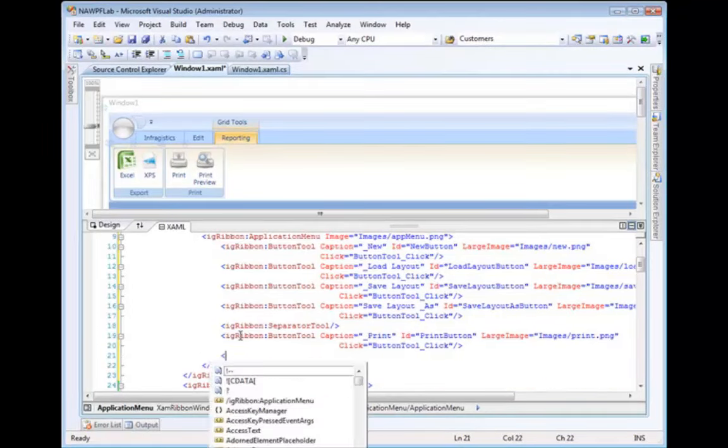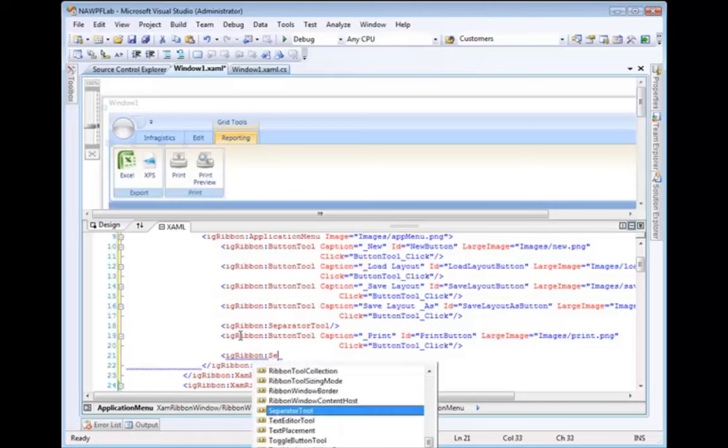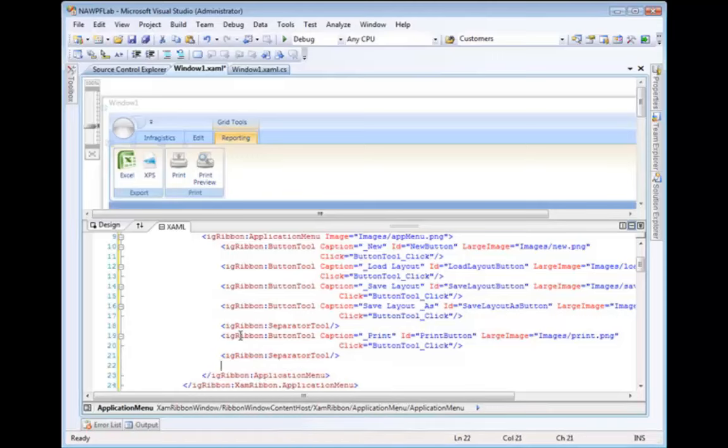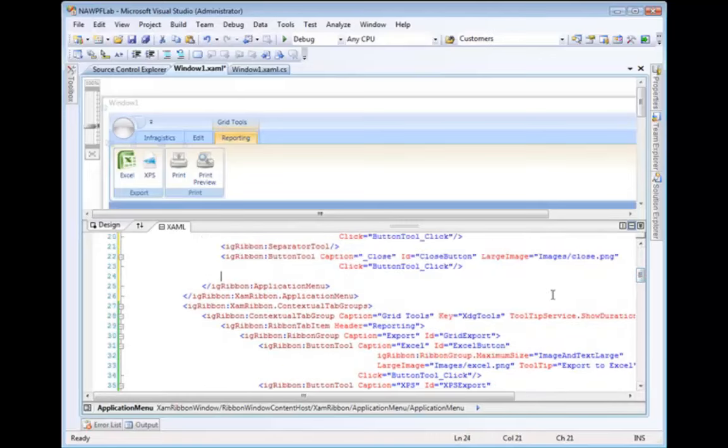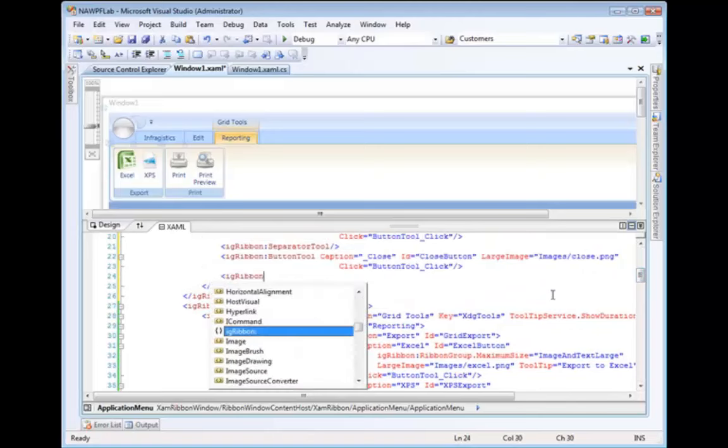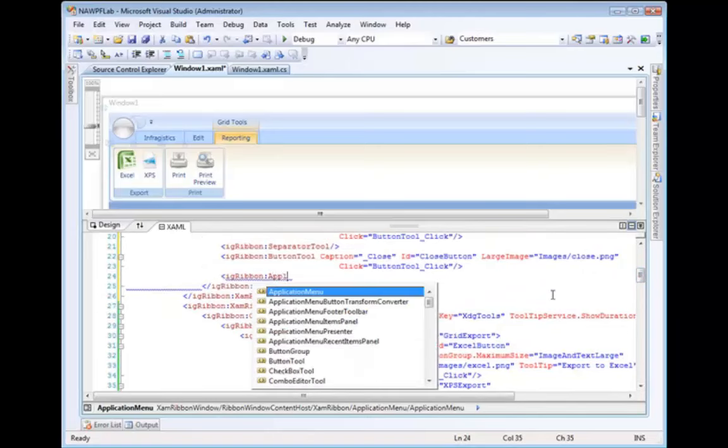Then we'll add a second separator tool, and then we'll add our last button tool with its caption set to close, its ID set to close button, and its large image set to images/close.png. Next, we're going to add some XAML to set the application menu object's footer toolbar property to a new application menu footer toolbar object.